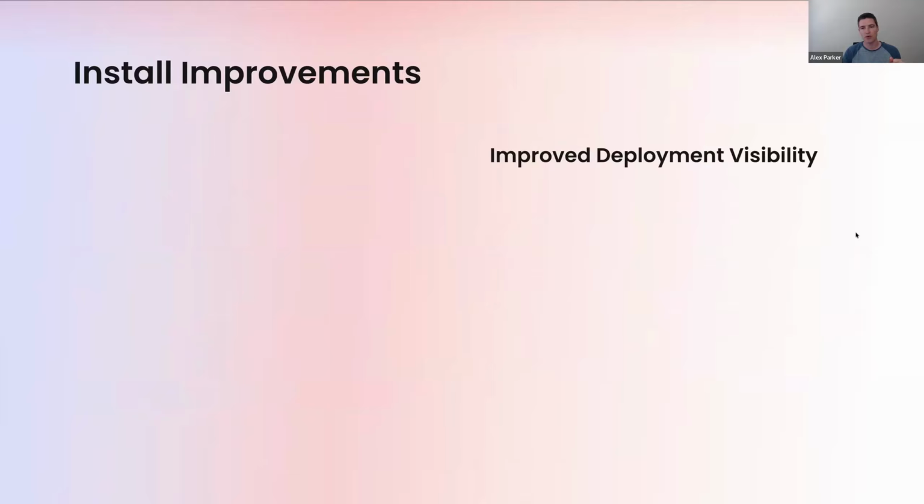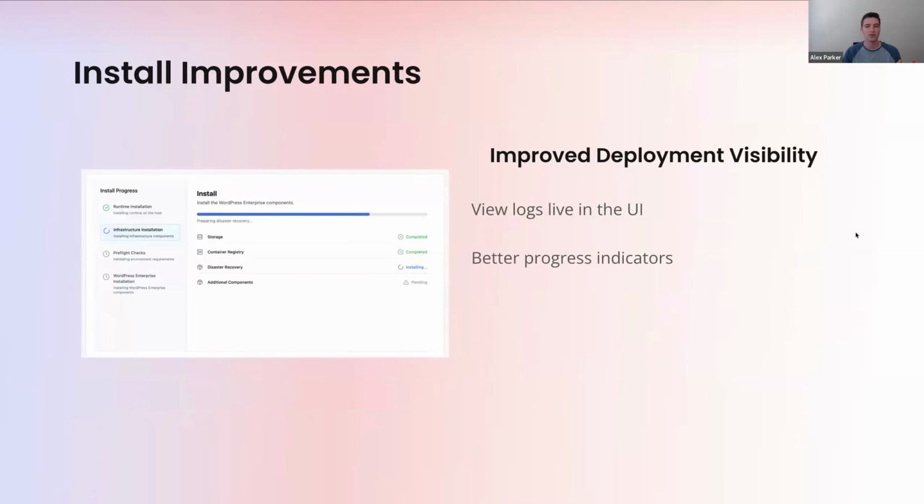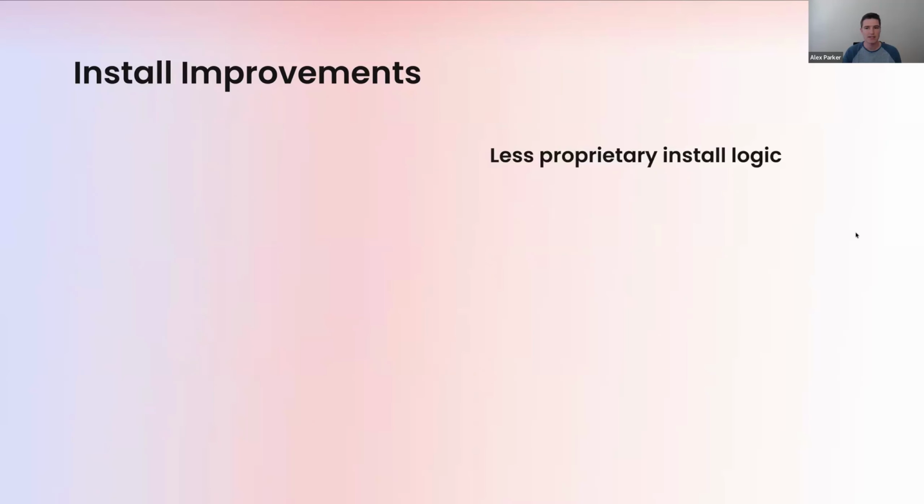We've also added improved deployment visibility, so you can view logs live in the UI now, which is useful for seeing progress or for troubleshooting. There are better progress indicators for what is being installed or upgraded and what stage of that process we're at. When it comes to your application, we show each Helm chart as it's being deployed incrementally, again giving better indications of what is being deployed and where we're at in that process.